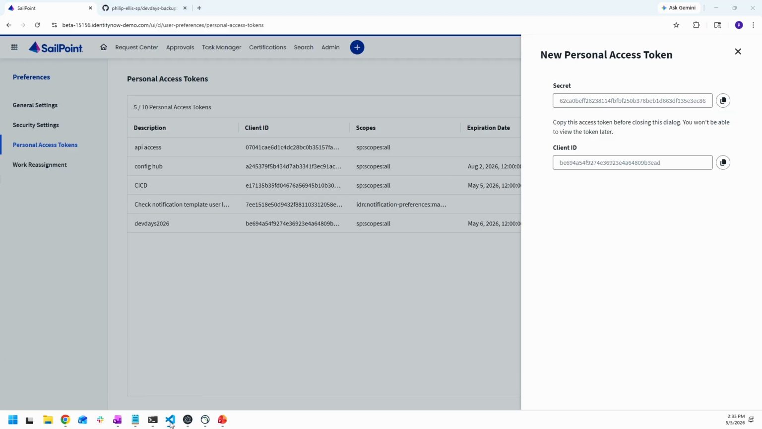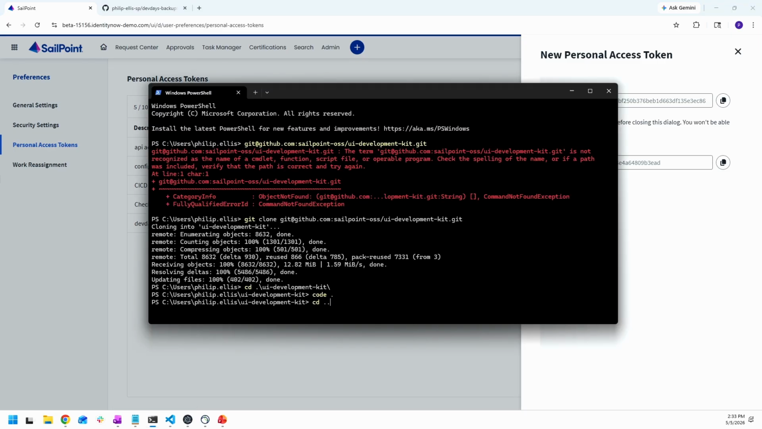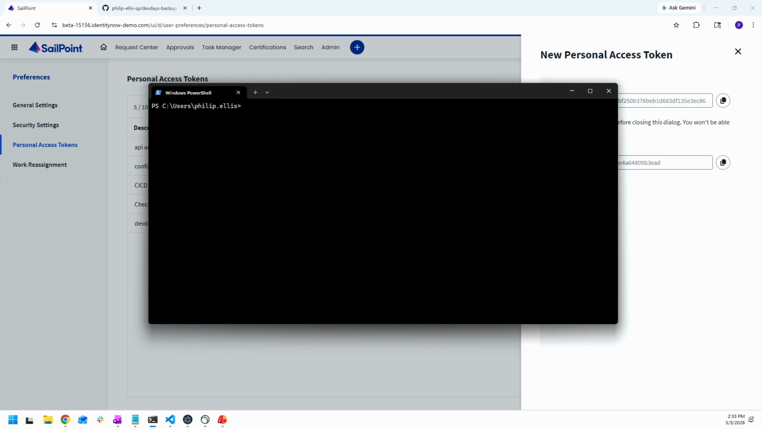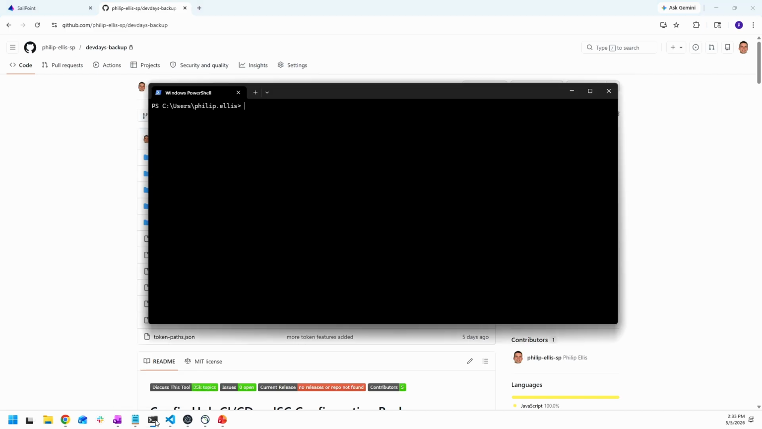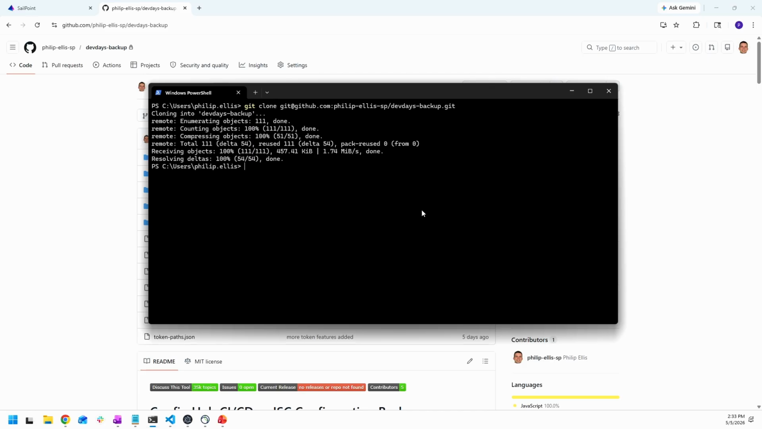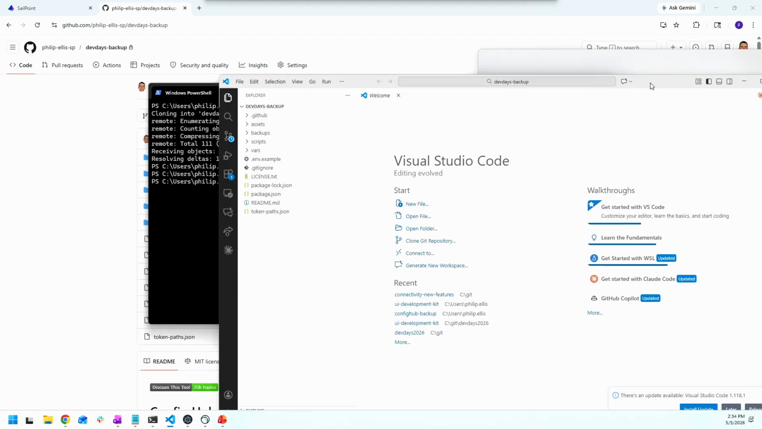And I'm going to leave that open for a minute because the next thing I need to do, I had my stuff open from my last demo. Let me clear out of that. I need to clone this into my local workspace. So let me copy the clone URL and go in here and git clone and clone this all down. All right, and then cd dev days backup, and let's open this up in Visual Studio Code. The window opened up over here.